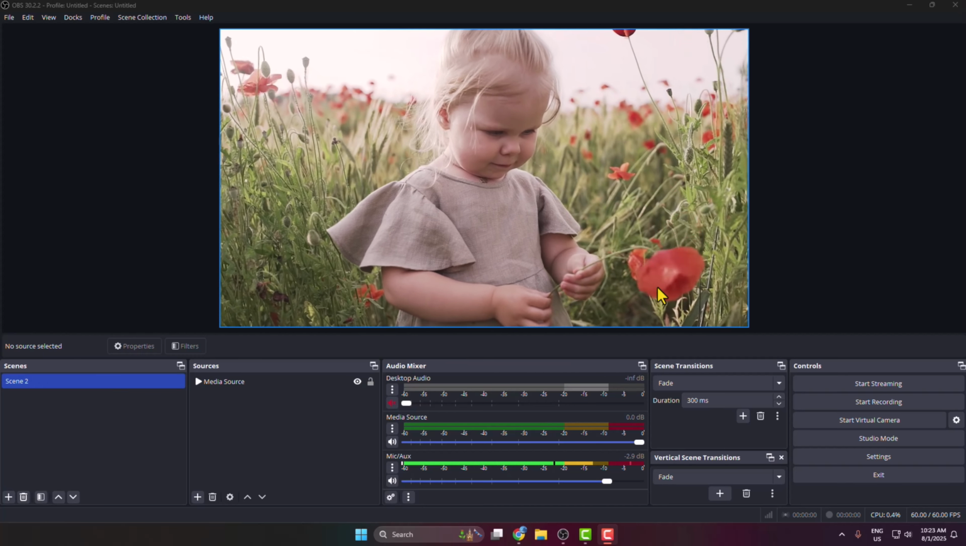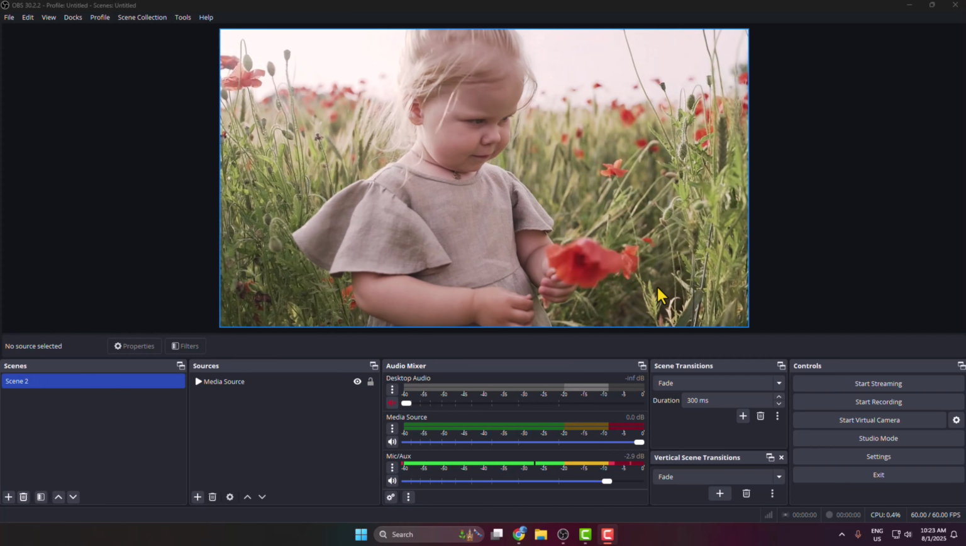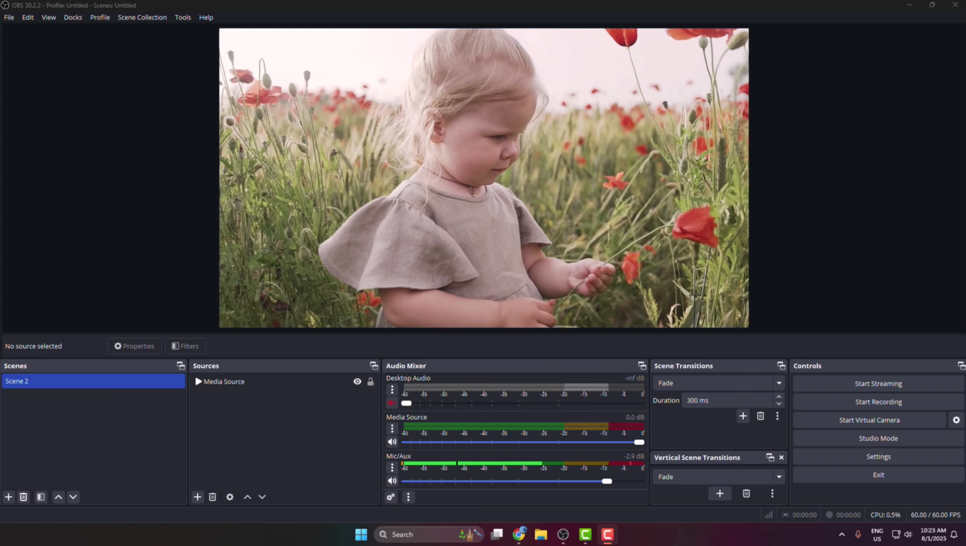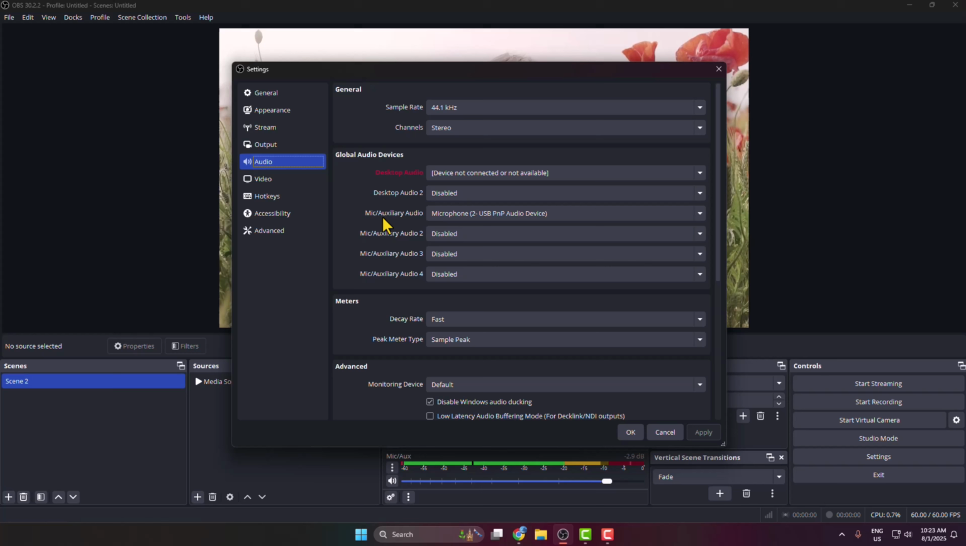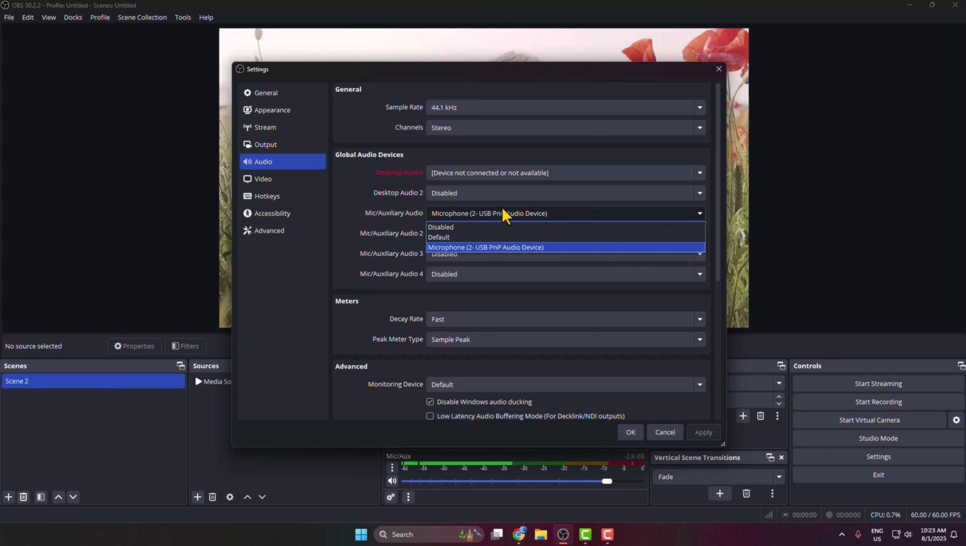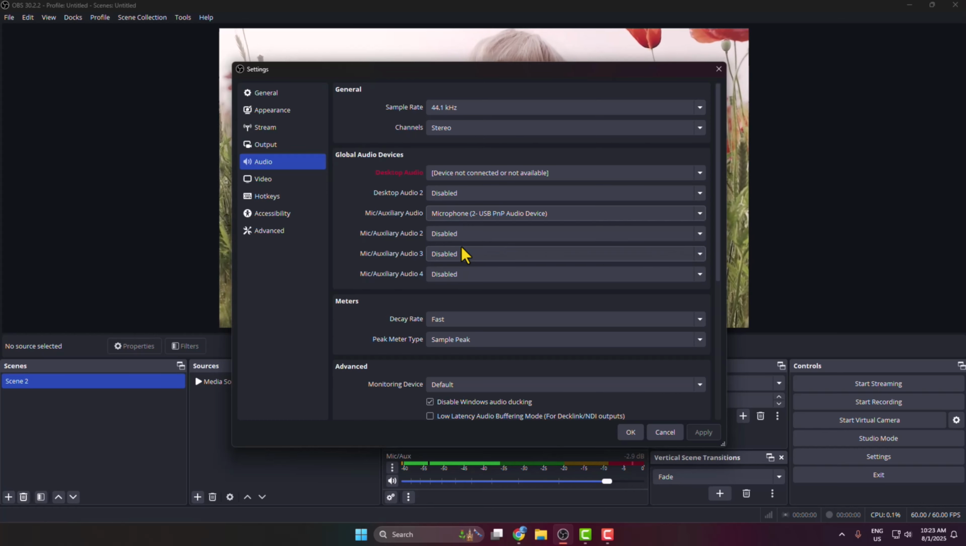Here I'll show you how to turn on noise suppression in Discord. Go to settings, select audio, click on mic and select the microphone which you are currently using. And then click on apply and OK.